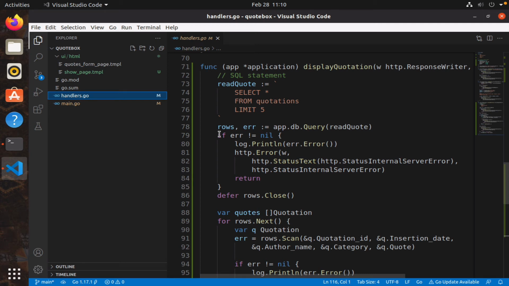Okay, welcome back to this next lesson. So what I want to do is to display our quotes using a template. So let's quickly review the display quotation method that does that.